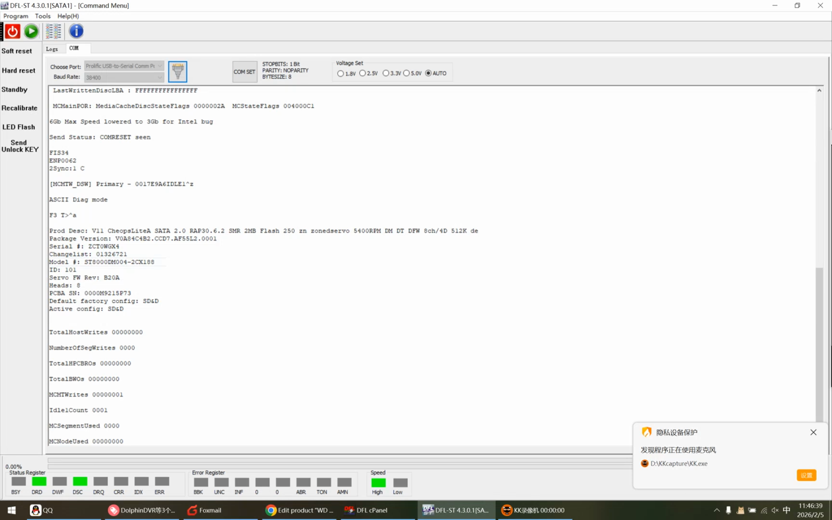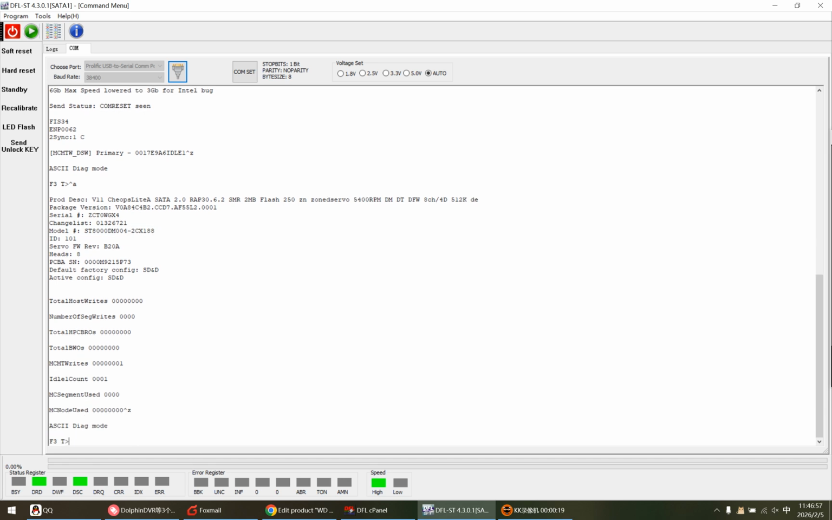Hello everyone. Now let's check this Seagate Desktop 8 TB hard drive. Now we can see Ctrl+A. We can find out the model number for this desktop hard drive. Now let's use Ctrl+Z, enter F3 T, and Ctrl+L.